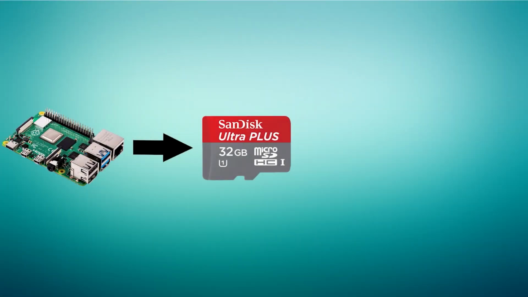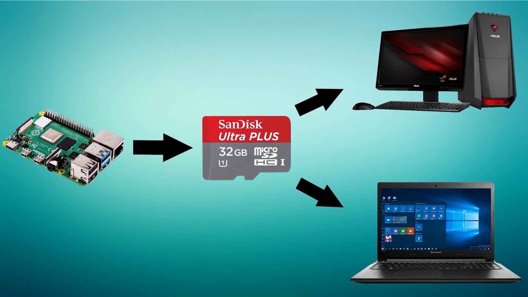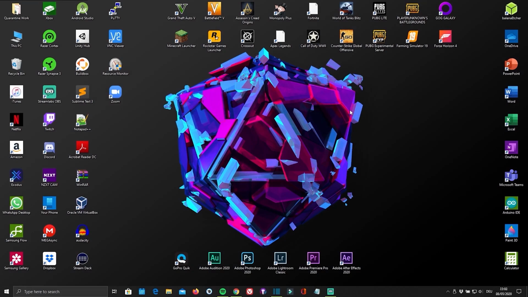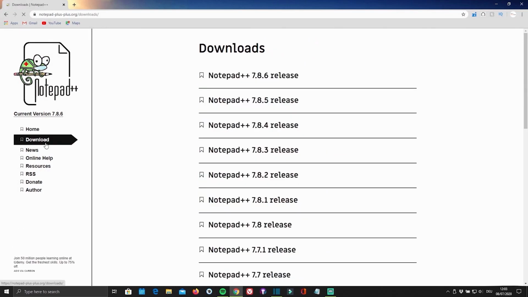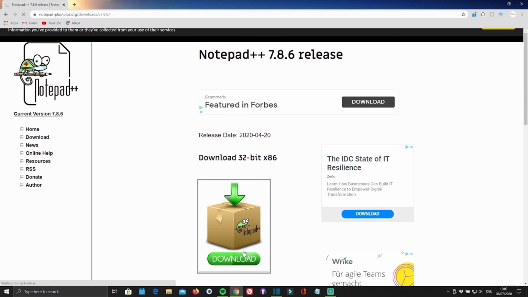First of all, you'll have to remove the microSD card with Kali Linux installed on it from your Raspberry Pi and plug it into your PC. Note that you might need an SD card reader. Then you'll have to download a special notepad called Notepad++ that allows you to modify the microSD card's content. And before you ask, no, this won't work with a standard notepad. You can download Notepad++ by clicking on the link in the description below.